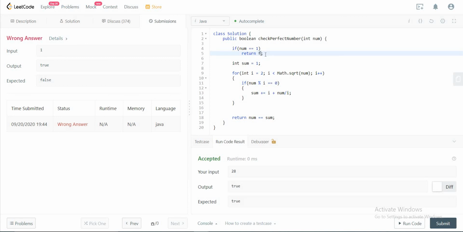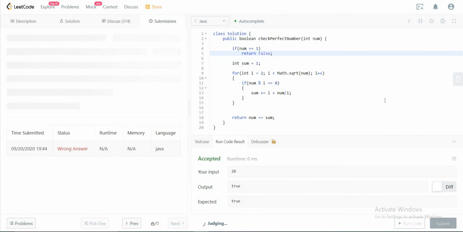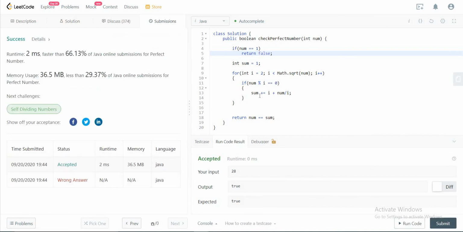I guess. Output expected false. I don't know why that's false, but okay. Okay, cool. So the space complexity would be O of 1 because we're not really saving anything. Constantly, we just have one variable, which is the sum. And then the time complexity would be O of n.